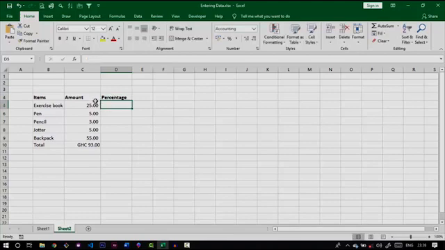Okay, I'm trying to find the percentage that we have spent on exercise book. Okay, the percentage of this whole figure, or the percentage of this 93 that is spent on exercise book. Okay, that's what I'm going to find out.